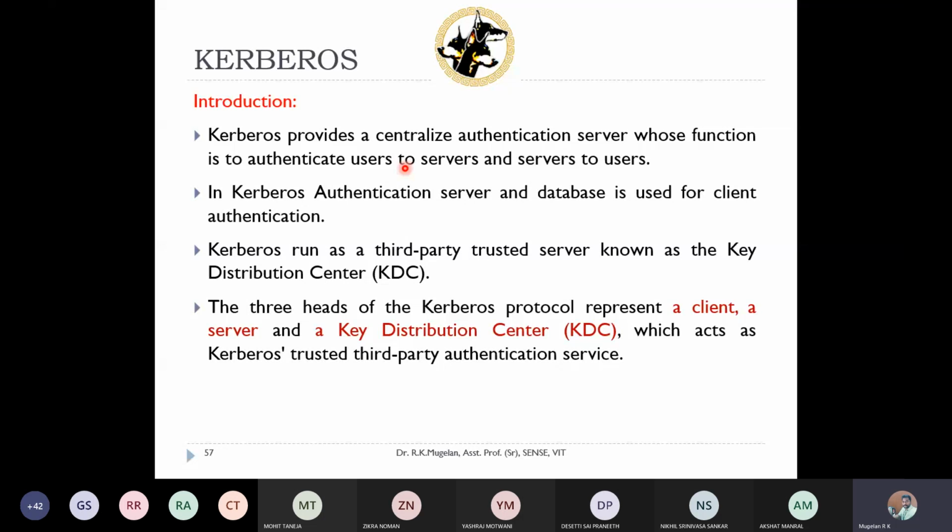Kerberos has a server and a database which are used for client authentication. And as we know, KDC is always a trusted third party present here. They chose the name Kerberos because of the three heads, that is a client, a server, and a KDC. These three things act as the backbone of Kerberos, so they kept the name Kerberos.